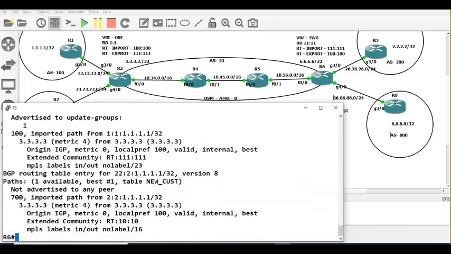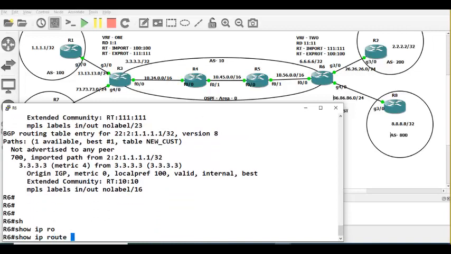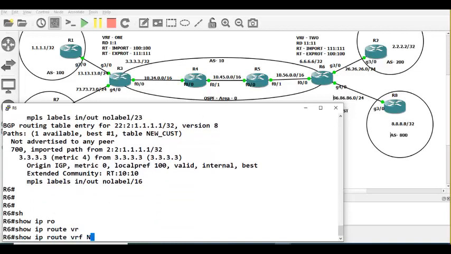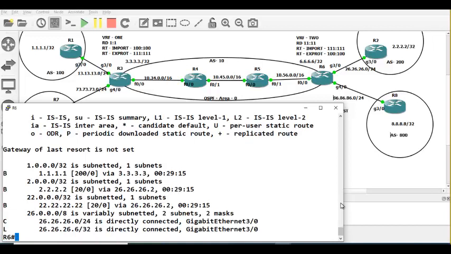So going back to router 6, one more time I want to check the routing table, show ip route vrf new_cust, which we just created. These two are learned from autonomous system 700. We got another VRF, no? Two. This is the other routing table.